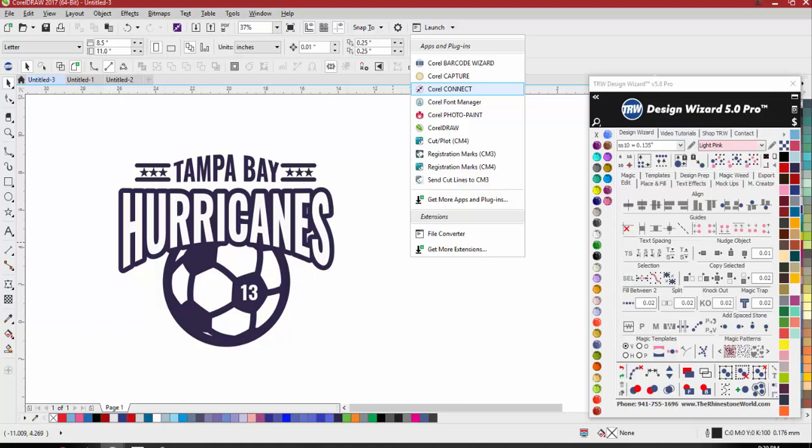For the Brother ScanNCut, I'm not sure if there's a plugin for that. I believe I was helping someone the other week with that, and we just exported it as an SVG and then brought it in. Yeah, and I'm getting a couple other people saying that it's just SVG.